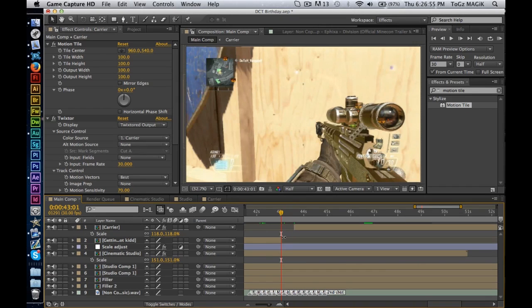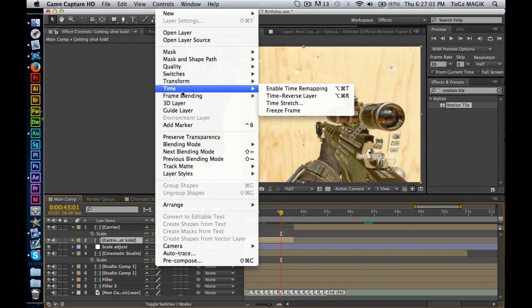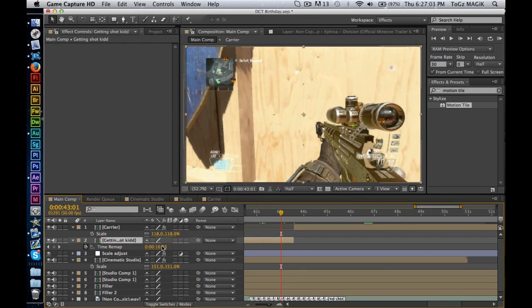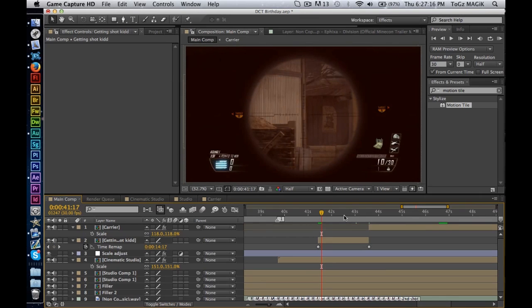Okay, so because this doesn't actually last the whole way, I'm going to have to extend this out. And go layer, and find layer, and go time, and enable time remapping. So let's add a keyframe right here. And let's add a keyframe at the beginning, and then I can stretch the time out so that this is where that happened before, and now that's happening at the end.